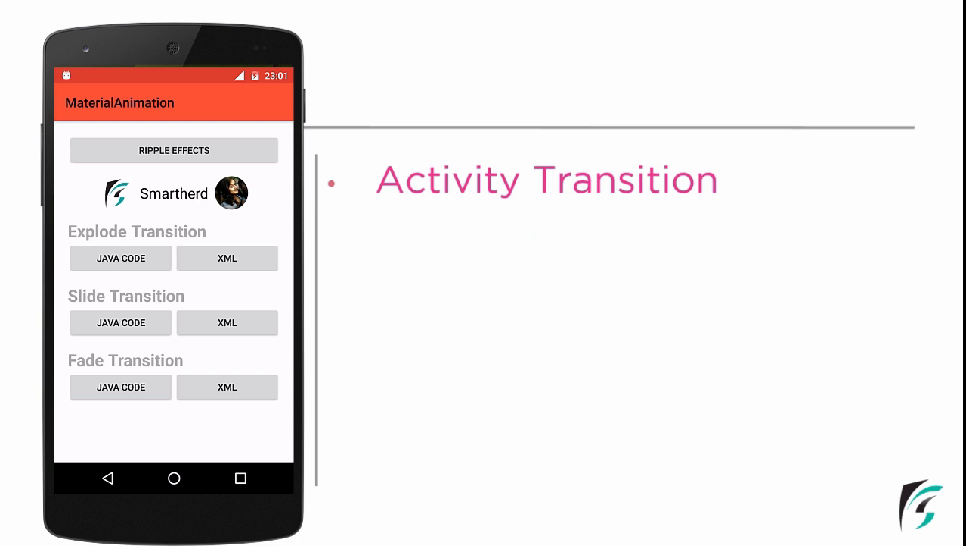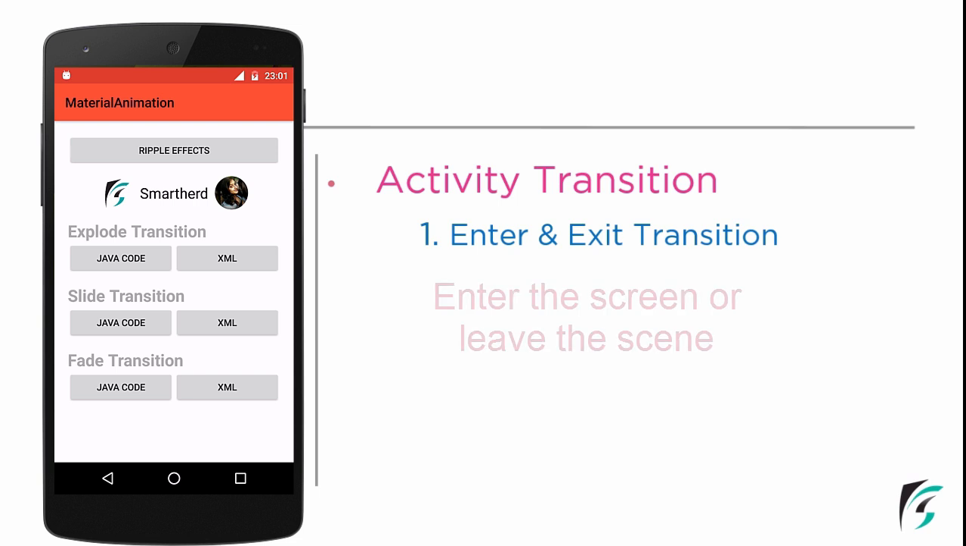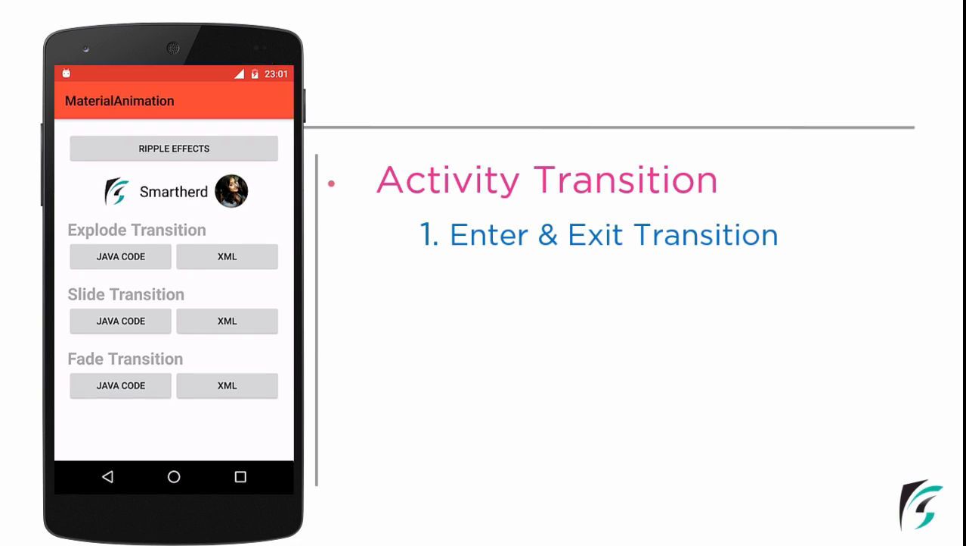Within the topic of activity transition, we will be covering subtopics such as the enter and exit transition. The enter and exit transition refers to the animation which determines how one activity enters the screen or how an activity leaves the scene. This is referred to as the enter and exit transition. We will be learning more about it in detail in the upcoming videos.